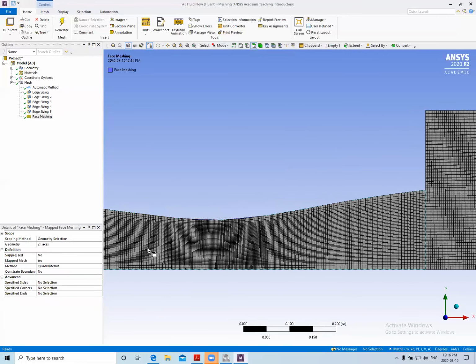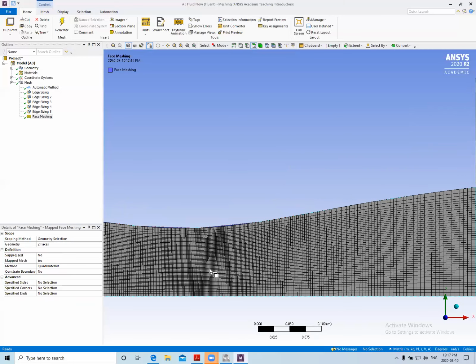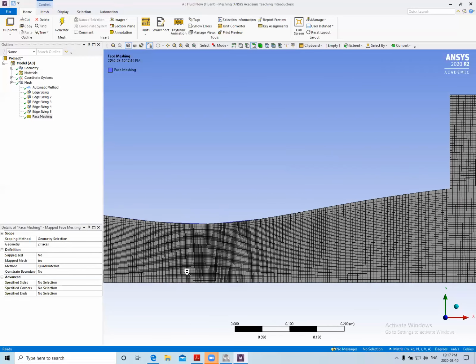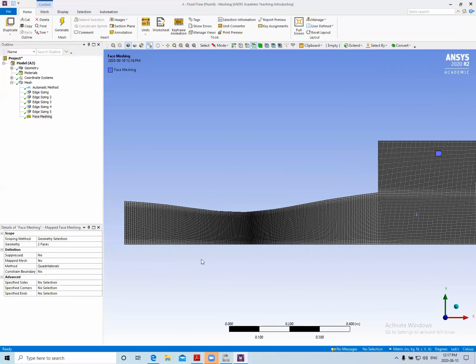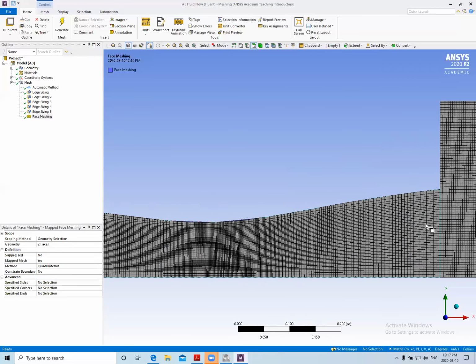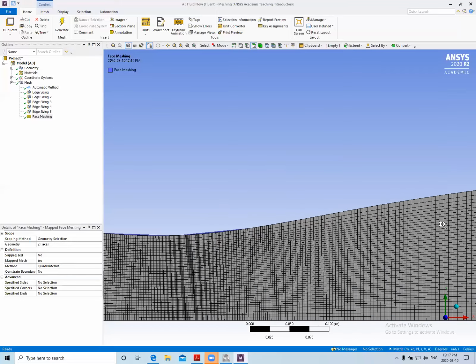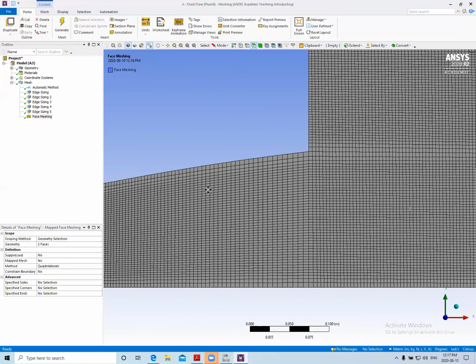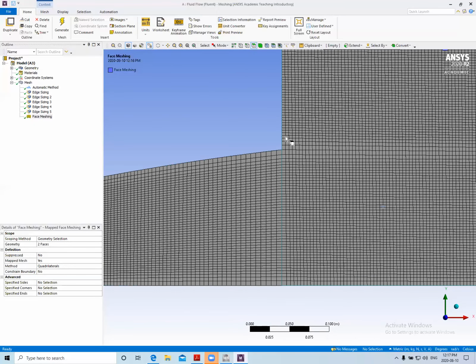All right, as you can see, the number of nodes in the throat has more concentration, as we expected. But the thing that happens here is that there are a little bit of discrepancies. The size of the grids is a bit large in this area.